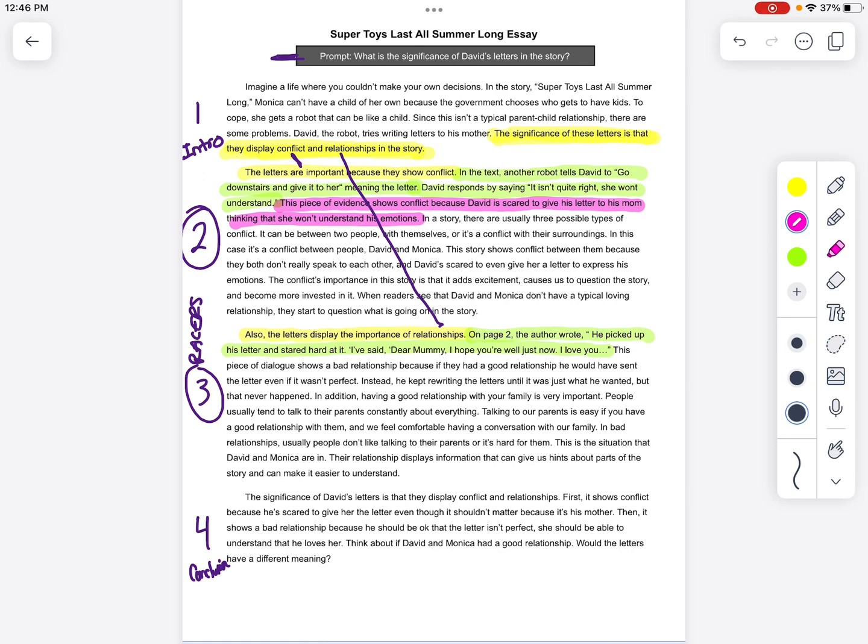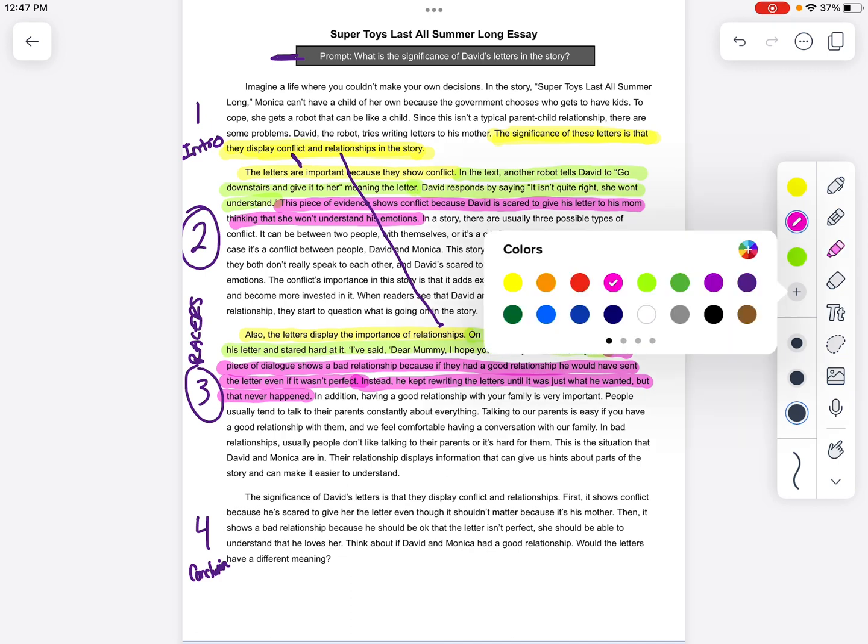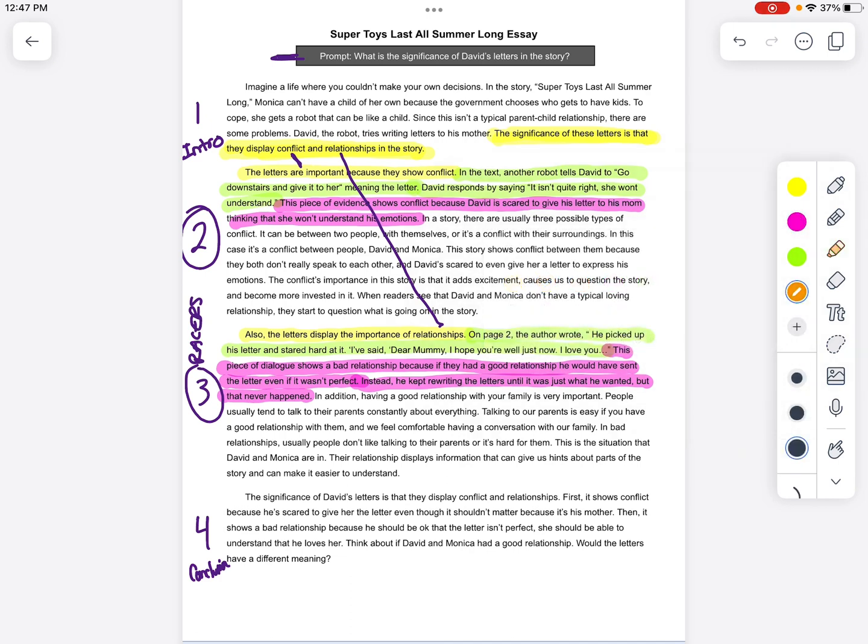And down at this next one, it says, this piece of dialogue shows a bad relationship because if they had a good relationship, he would have sent the letter even if it wasn't perfect. Instead, he kept rewriting the letters until it was just what he wanted, but that never happened. So we see that they're still talking about those letters, talking about that evidence. Then we're going to get into more of the analysis, and there is definitely a blurred line between the E and the R. But when we start talking about bigger things going beyond just the direct quote, that's when we're beginning to talk about analysis and revealing the implicit.